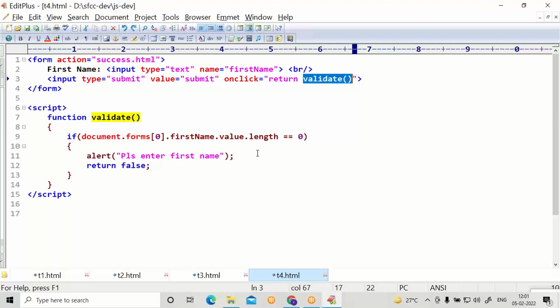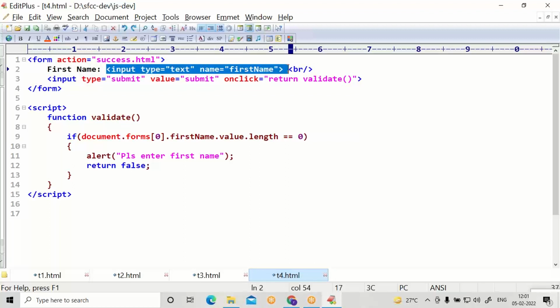A simple form validation with one text field. The text field name is first name. How can this be referred? It is a part of the form. How can the form be referred? It is a part of the document.